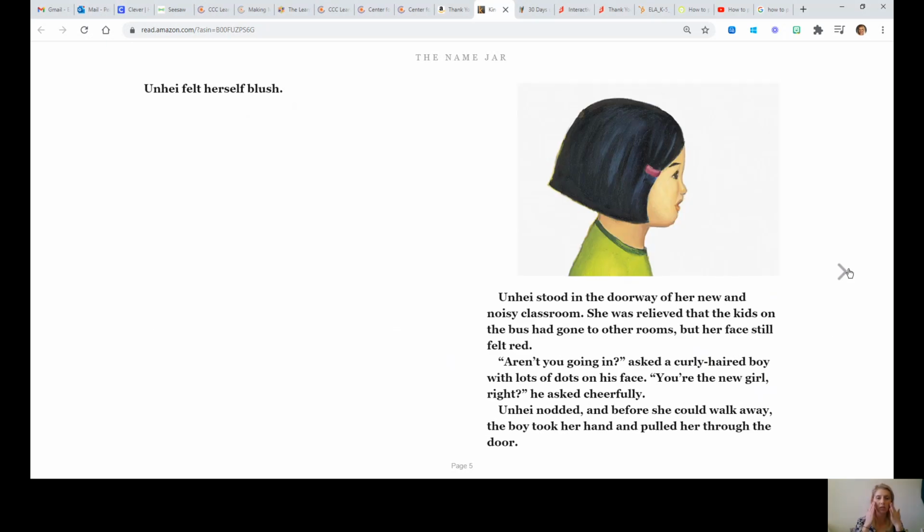Eunhae felt herself blush, so she's getting a little embarrassed, colors coming to her cheeks. Eunhae stood in the doorway of her new and noisy classroom. She was relieved that the kids on the bus had gone to other rooms, but her face still felt red. "Aren't you going in?" asked a curly-haired boy with lots of dots on his face. "You're the new girl, right?" he asked cheerfully. Eunhae nodded, and before she could walk away, the boy took her hand and pulled her through the door. Ooh, he seems like he might be nice.